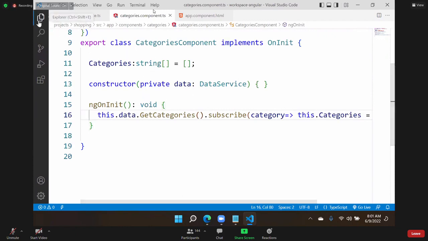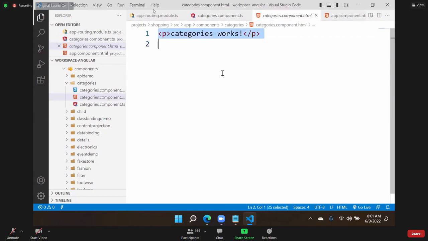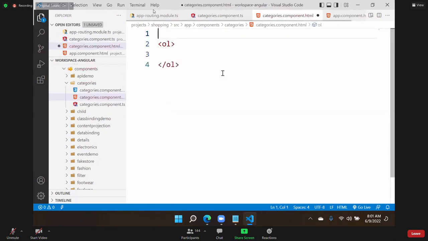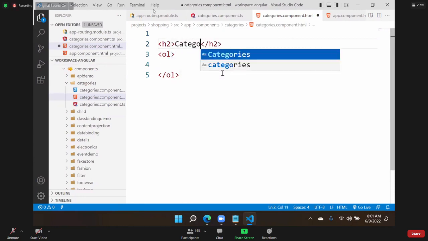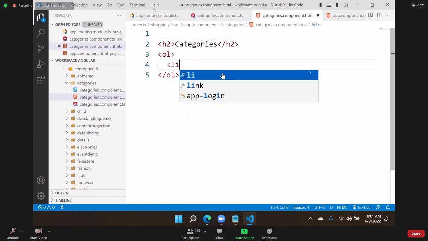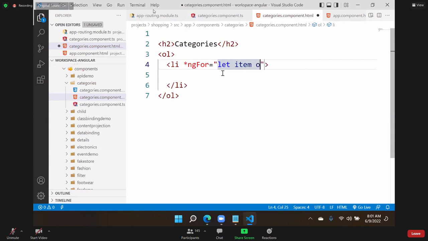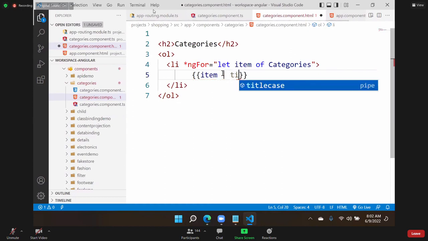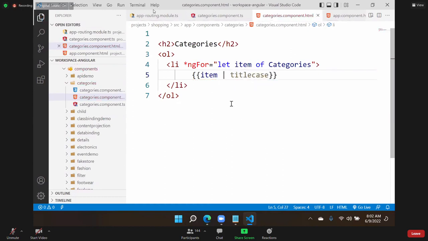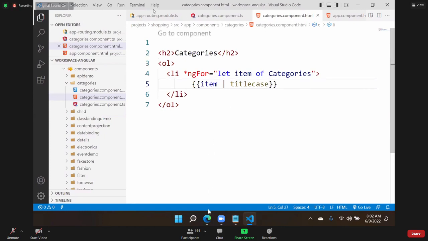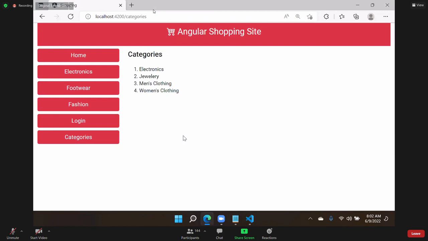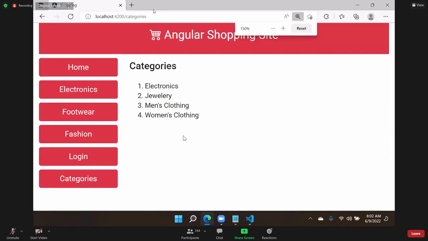Okay, display that in the UI. In this, I am displaying an ordered list, and here I will put a heading. So categories, and I will create a list item. It should repeat ngFor let item of categories, and here every category item I will put in, suppose title case, right, like this. And you can see here all the categories information is here. We have electronics, jewelry, men's clothing.